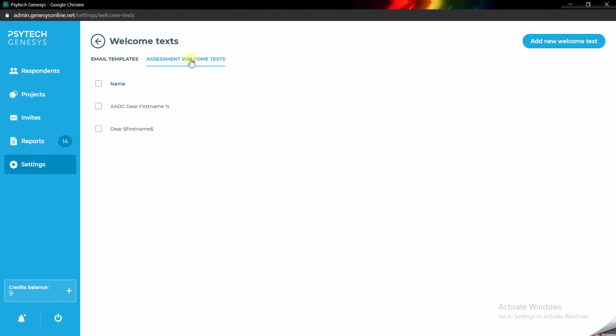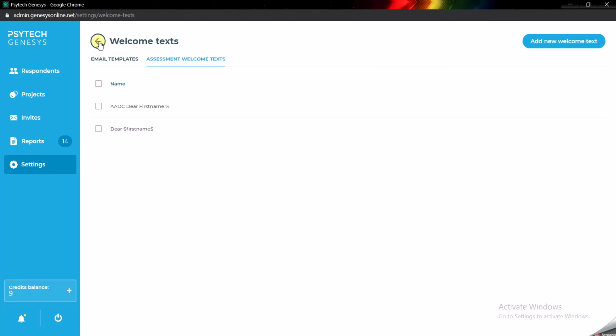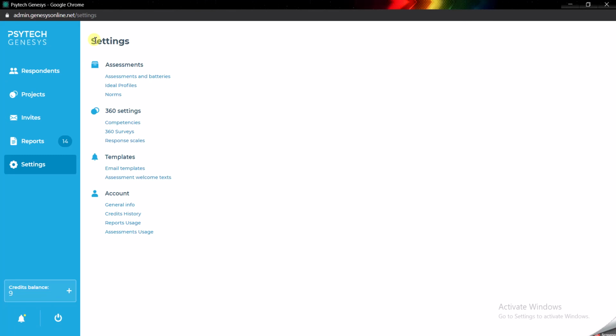And this is the assessment welcome text, same thing. You go about adding a new welcome text, the template name along with the body. What I would suggest is if you decide to create your own customized email template or assessment welcome text, then you can create it and send yourself a trial email first, just to make sure that it looks exactly how you want it to look. And then you can go ahead and start choosing it when you're sending out email invites for respondents to complete psychometric assessments.